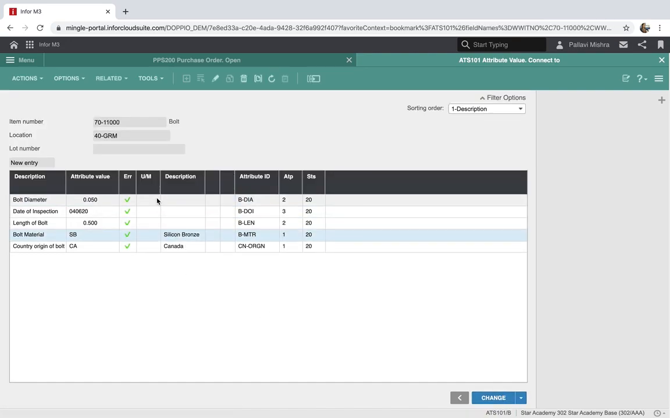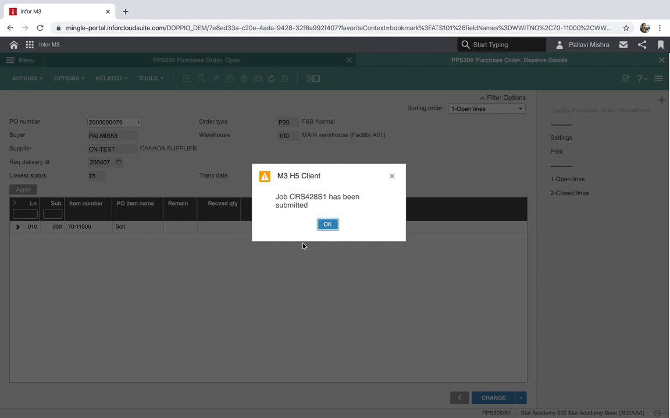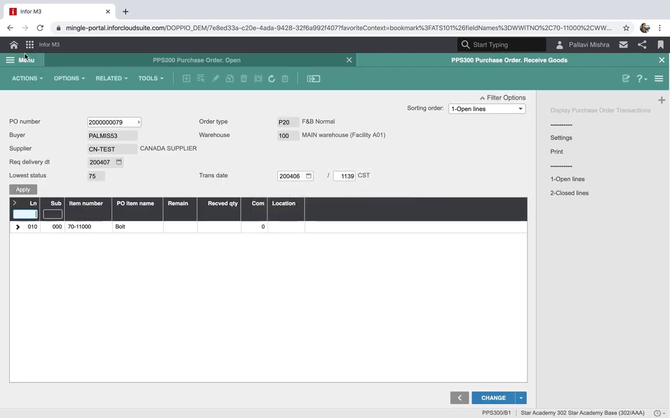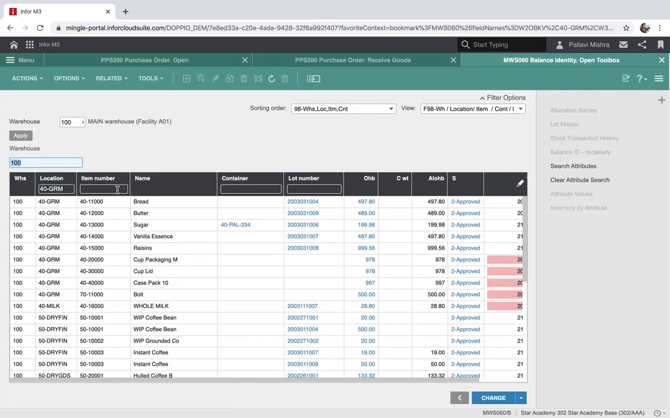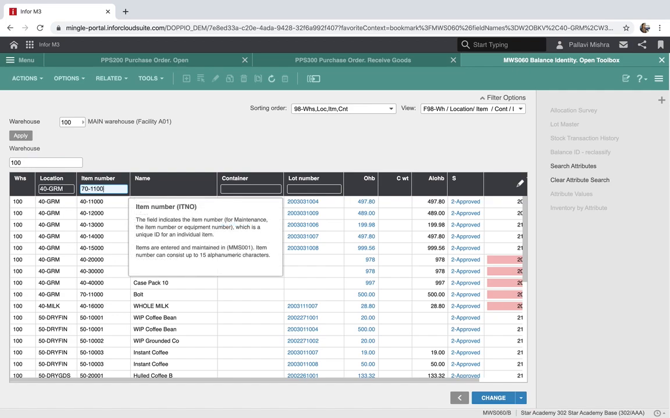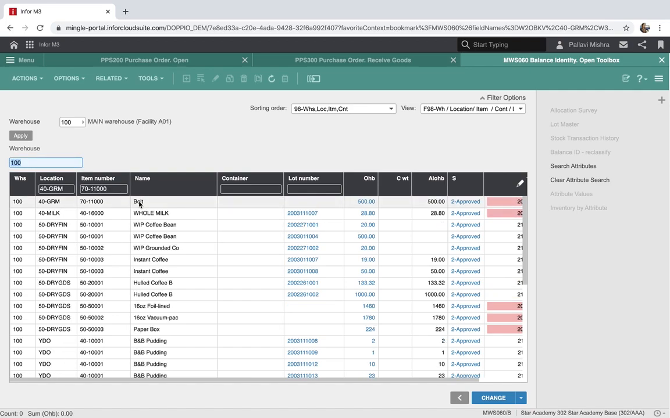As you can see, we have populated all the different kinds of attribute values for a particular item Bolt while we are receiving it in our inventory. Now, as discussed earlier, attributes can be managed from a balance identity level. Therefore, going back at our home pages, let us now have a look at a balance identity or inventory, and for a particular product Bolt that we just received, we will see what are the different attributes available for them.